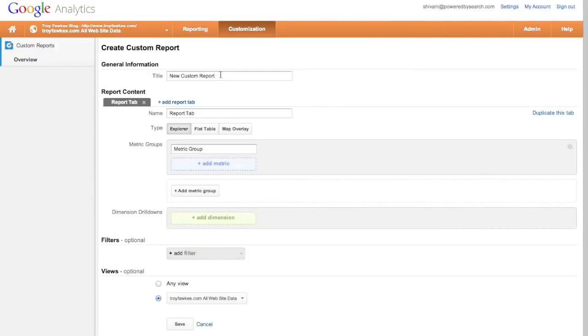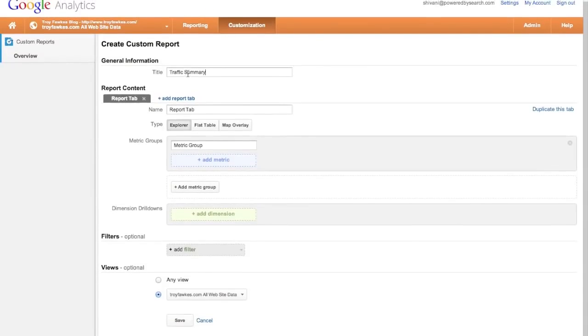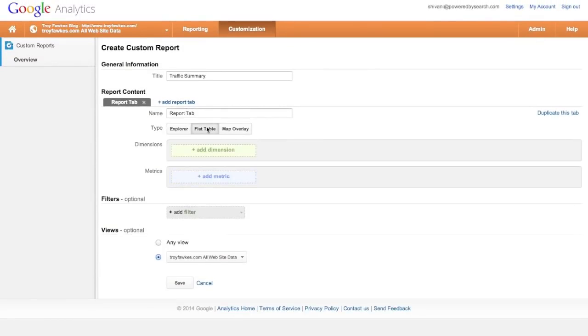You give your report a name, and I'm going to name mine Traffic Summary. Then you want to choose your report type, and for this you have 3 options: Explorer, Flat Table, and Map Overlay. I'm going to go with Flat Table, so it's going to give me my information in a tabular form. And then I'm going to choose Dimensions and Metrics.